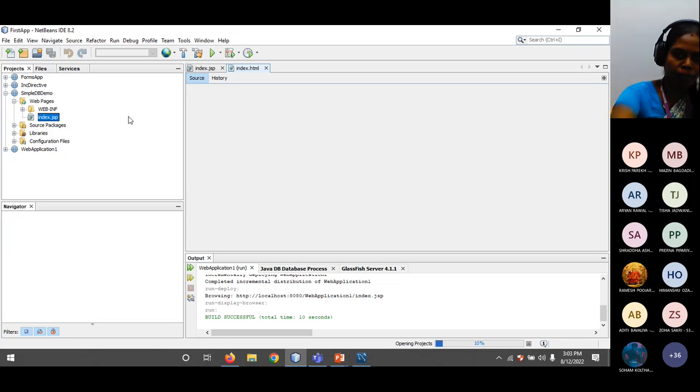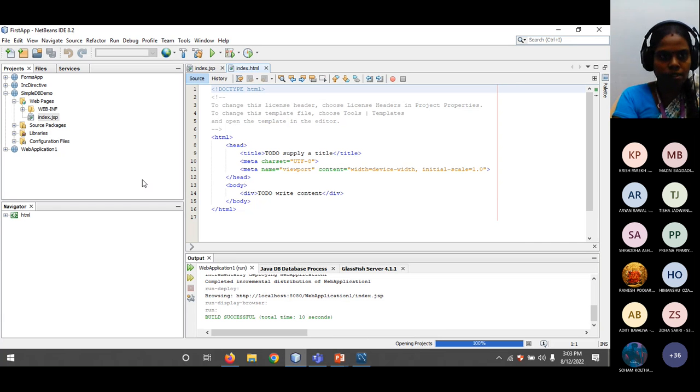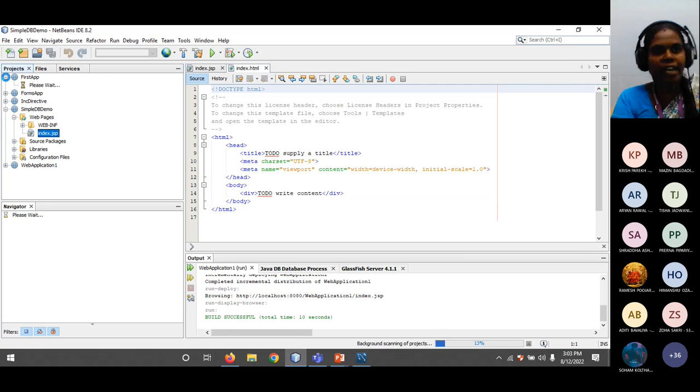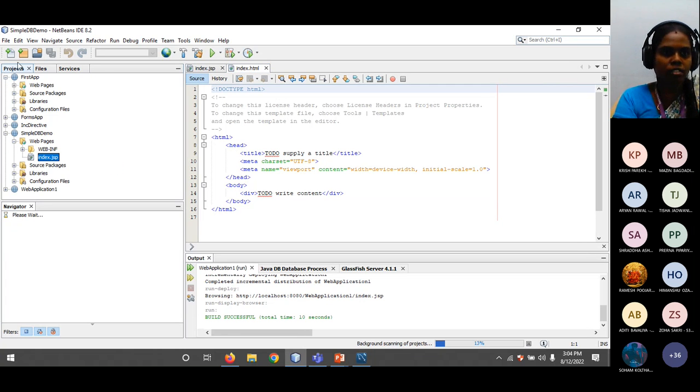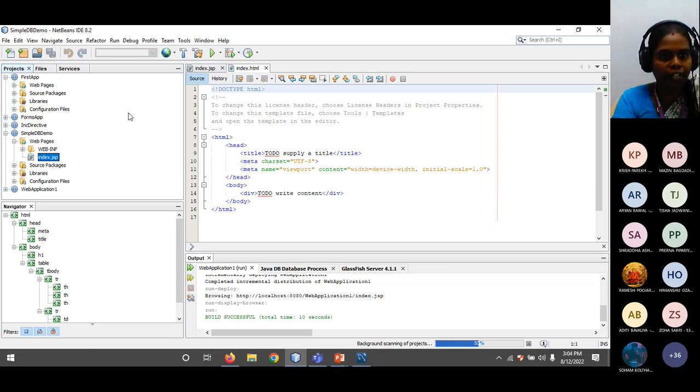So it's opening projects. Please look at my mouse pointer. What is the name we have given? FirstApp. On the right-hand side, if you follow my mouse, this is the project area. I have already created a lot of projects, so my project palette is filled with many projects.